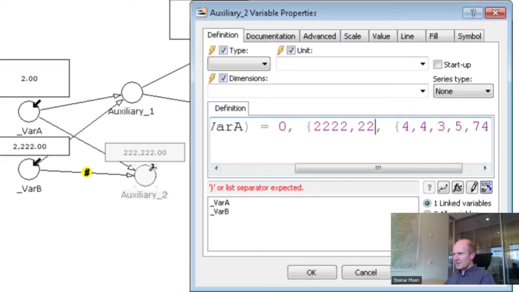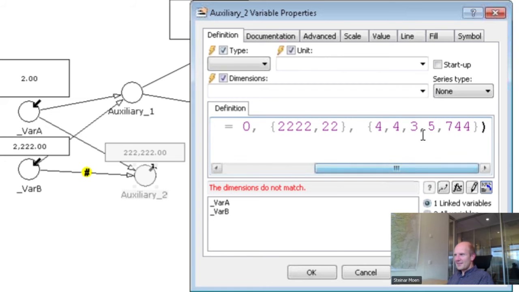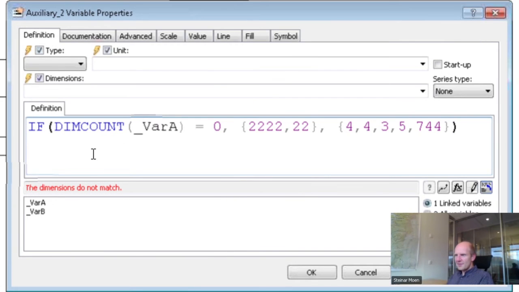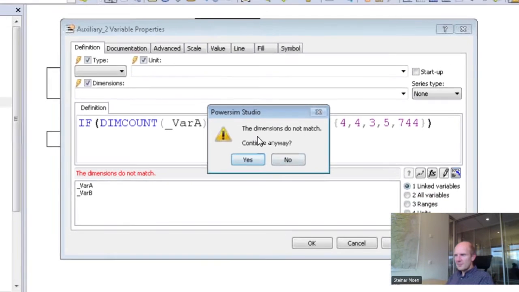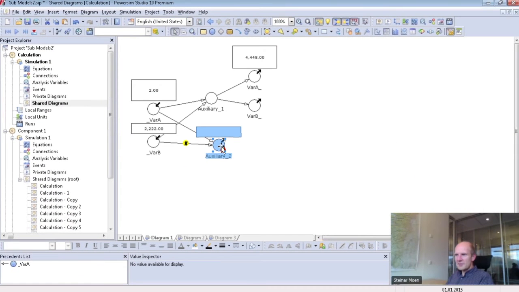I want to split this one as well. So I have 2 elements here and 5 elements in this one. If trying to do that, if the dimension count of a variable is 0, then I want 2 elements, otherwise 5 elements. And I get this error message, these dimensions do not match. If I continue then, this one is undefined.